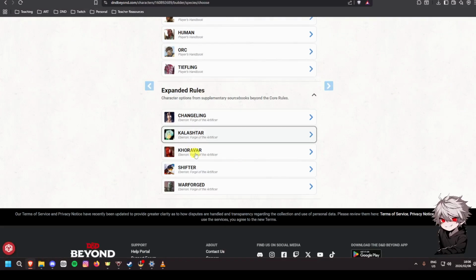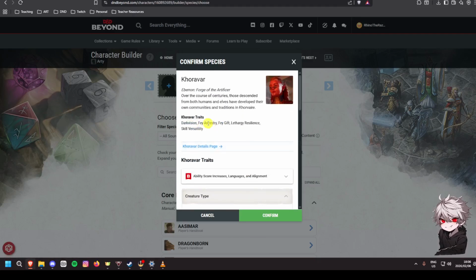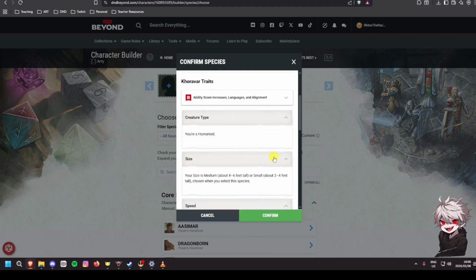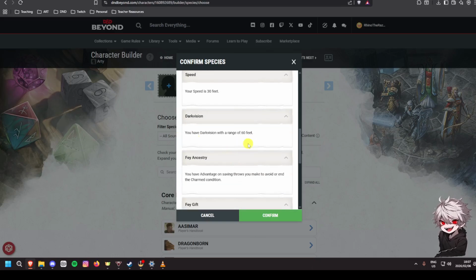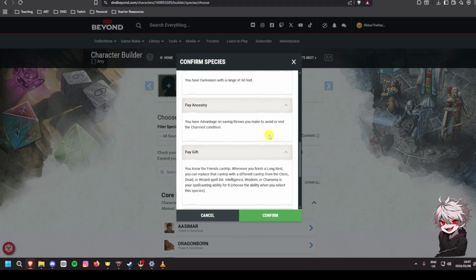So let's take the opposite, which is the Corvo. Again, they get the Fey gift, lethargy, resistance. Of course, they're humanoid. They get dark vision of 60 feet. Advantage on saves against the charm condition. So also actually a really good save if your dump stat is the charisma. You know, that's really good.